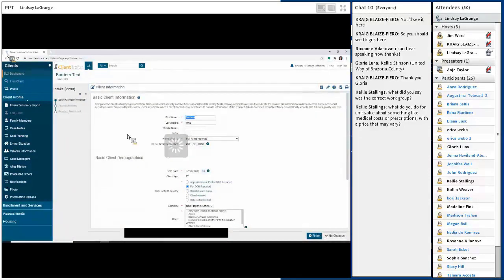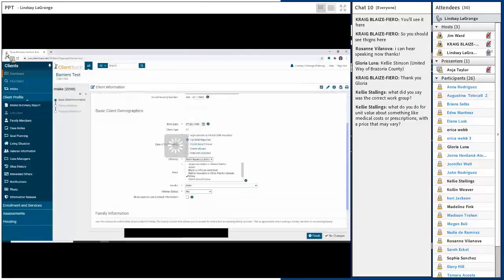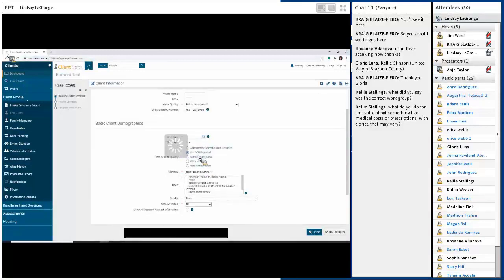So the first page of any workflow is going to be this basic client information page. Now, obviously, everything is filled out for my client. Actually, one change that's going to happen with this upload, it's very small, but essentially now you have to fill in the date of birth quality. For example, this is not going to be automatically selected for you.